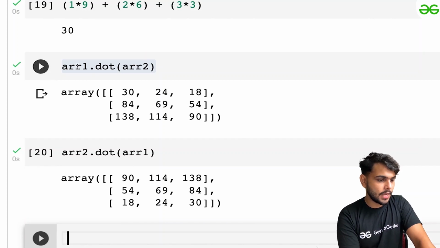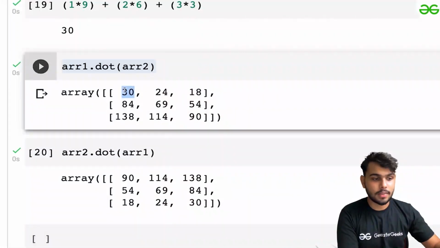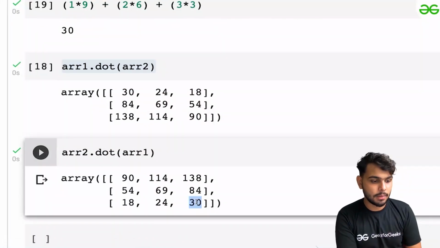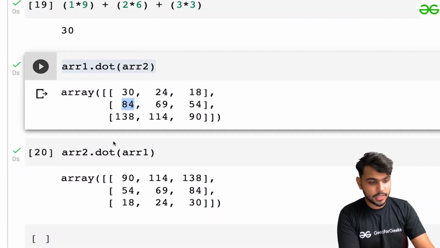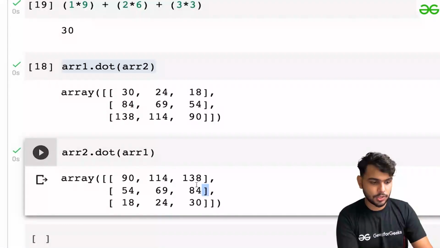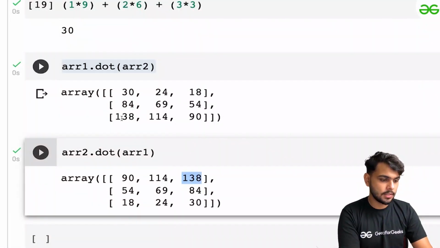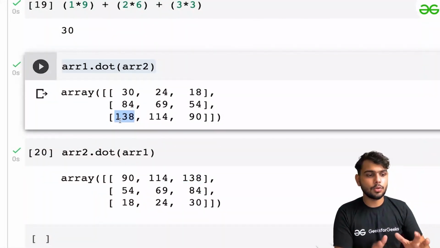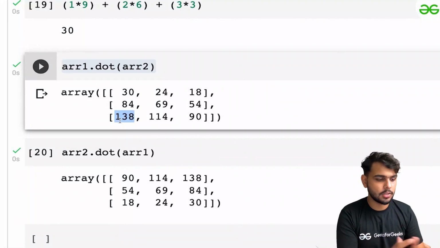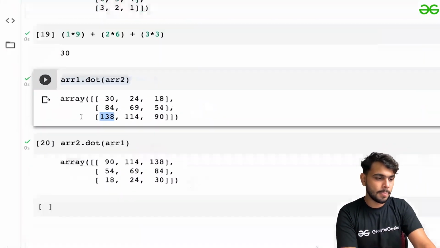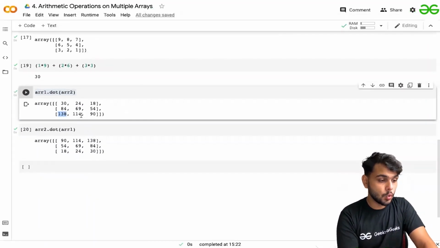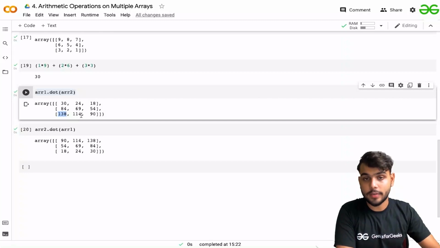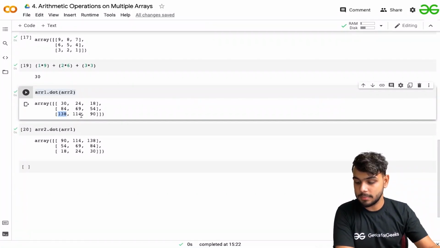For array 1, I am having 30 at the top left and 30 at the bottom right. Here I am having 84 at this position, and here it is at the exact reverse position. This is here, this is here. So the values are going to be the same, but they are in a reshaped or manipulated format. This is how we can perform arithmetic operations on two arrays, and also the dot product.